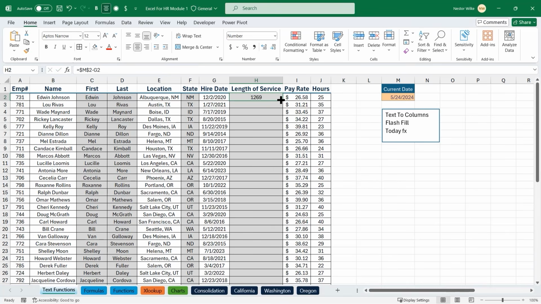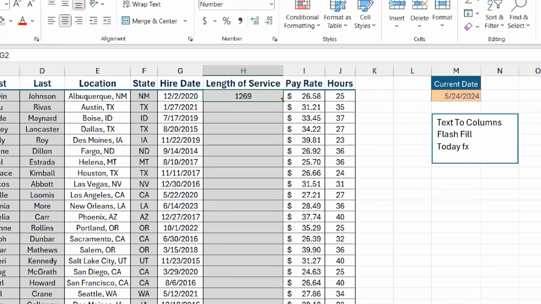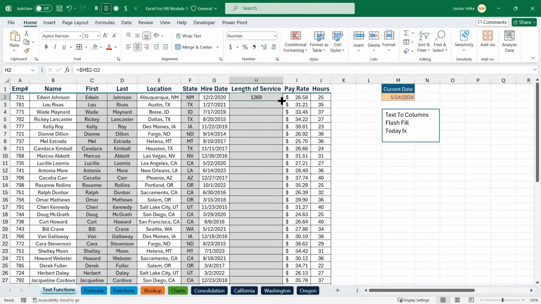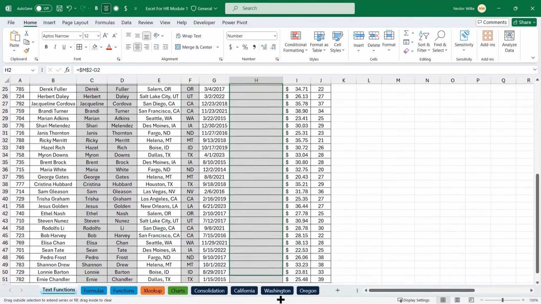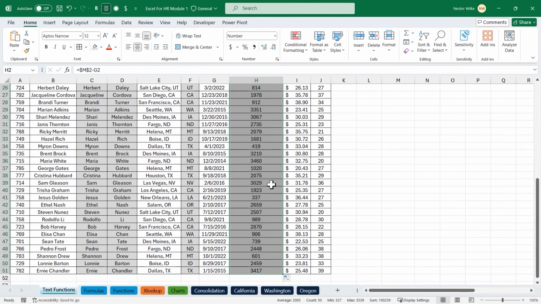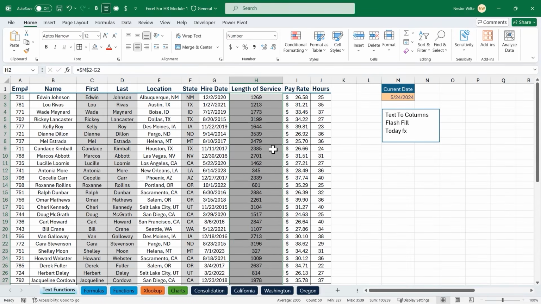Now I can grab the fill handle. It's a little square here on the bottom right of every cell. I'll drag that down, and it's going to calculate the length of service for me. So I'll grab this and pull it down. And there we go. Here is the length of service for each of my employees as well.